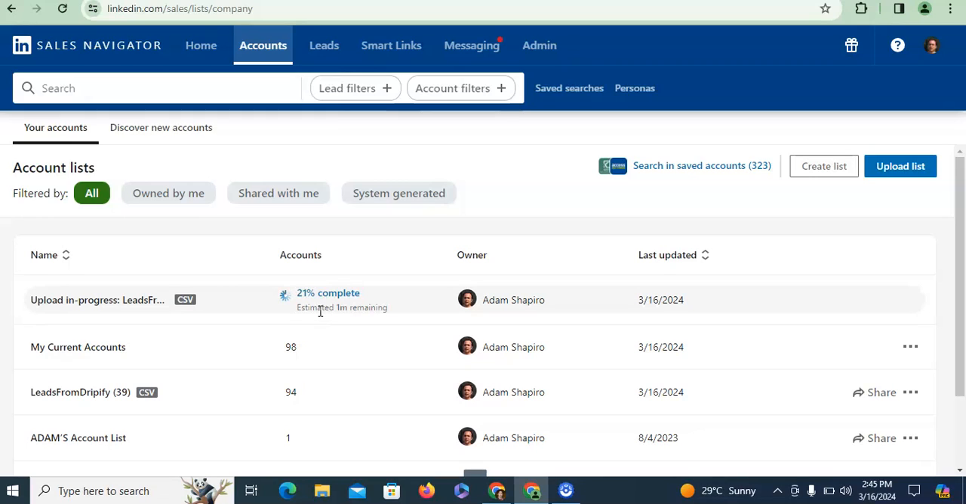So hope you understand how to use and how to upload a CSV file in Sales Navigator.